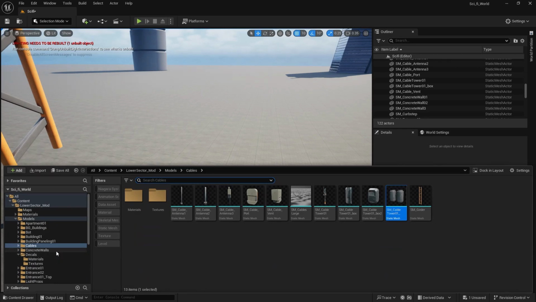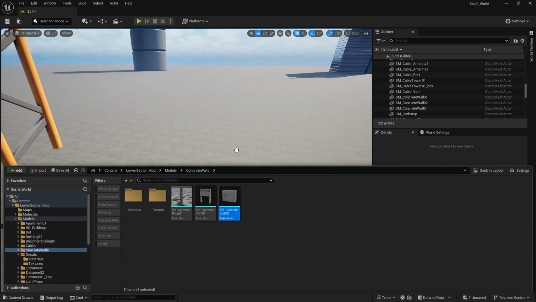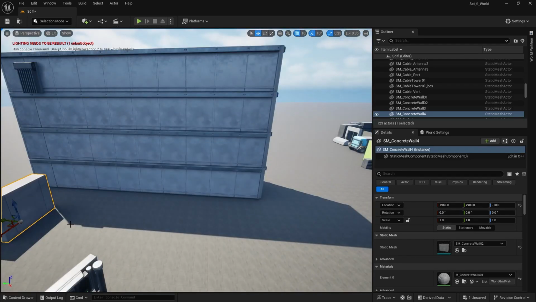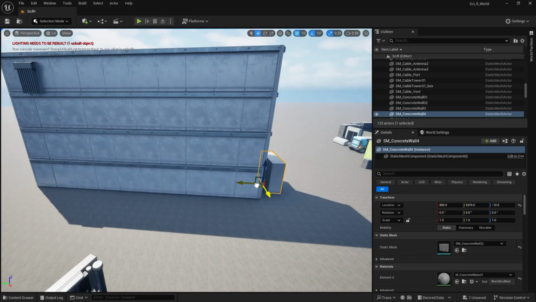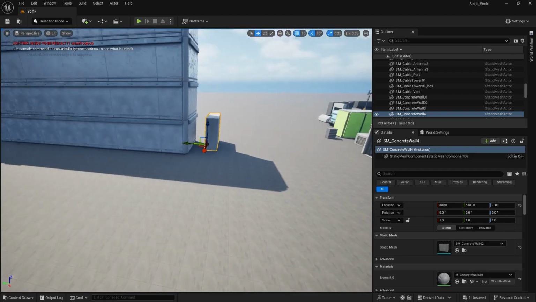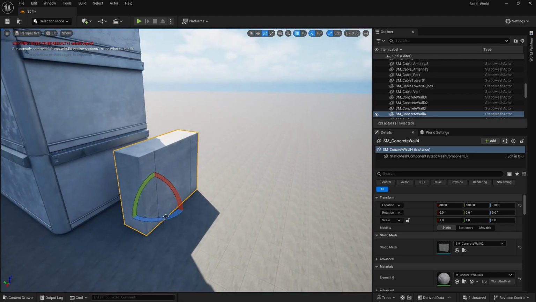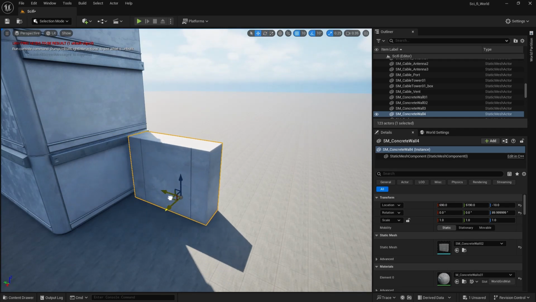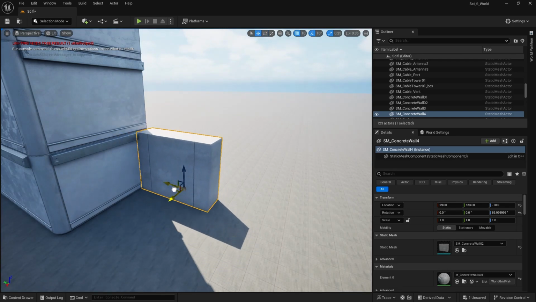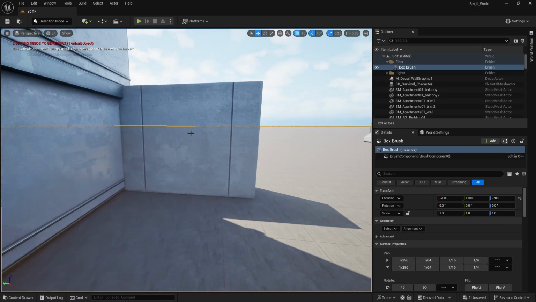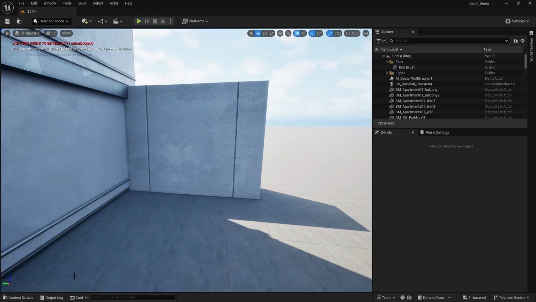I'll come down here to the concrete walls. You can see here we have these concrete walls, and we'll be using these concrete walls as well. So when I just come right in here, well, let's go right in here, and then I'll rotate this 90 degrees like this, and I'll bring this right in here. So when that wall ends, we want to start this other one like this. Look at this, that is just perfect in there.